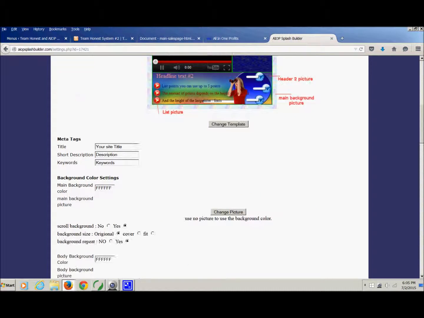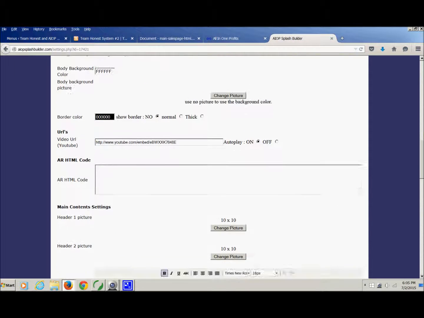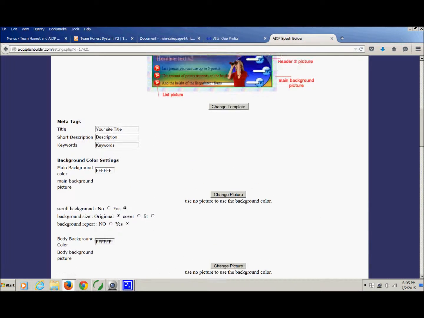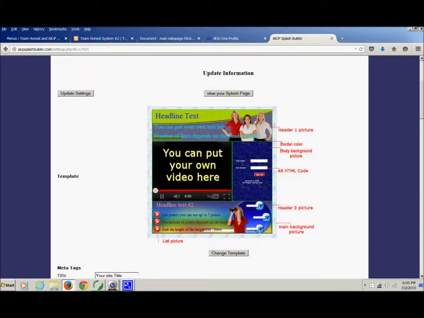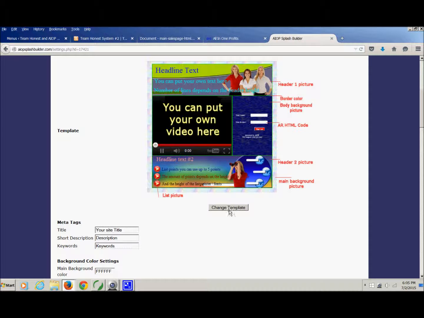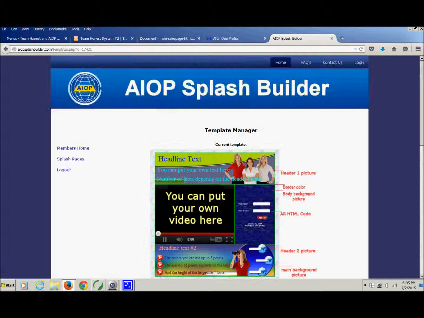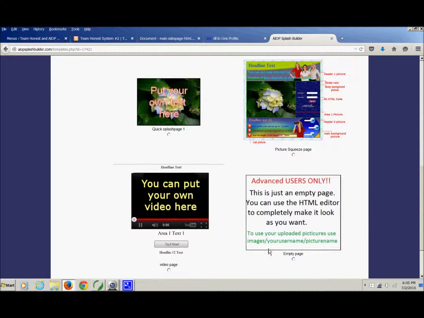So when you're back, I'm not going to reshoot the video, but this is the same page we were just on, which is the update information, the edit page. Just click the change template. Just click that and come down here, and this is the one I wanted right here, which is where you can put your own video, the video page. I didn't want that other one, I messed up.